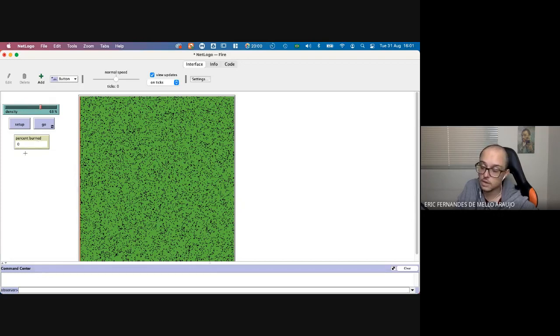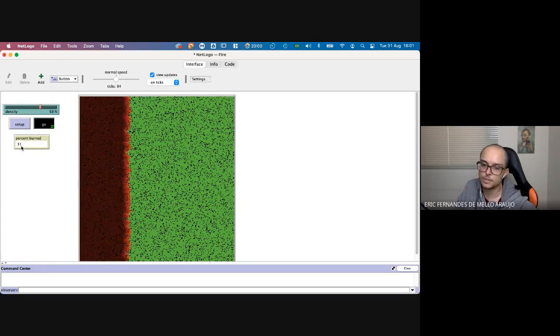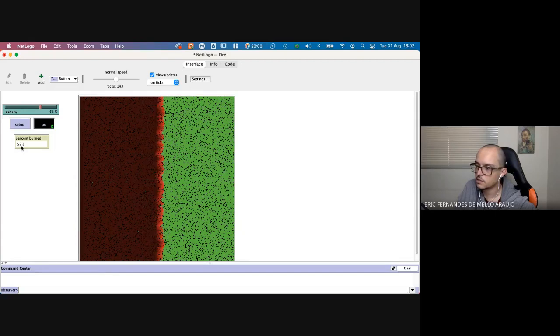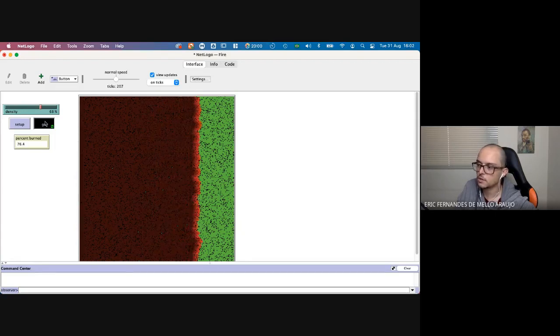So the percent burned part, the part of the forest which is burned, shows up here. It's a monitor. Usually we show some variable here, or we just code what we want to show. And as the forest gets burned and burned, it shows the percentage of it which is burned up to that moment. So if I stop the go now, that's the time dimension in our model. You're going to see that at this time step, 78.3% of the forest burned.